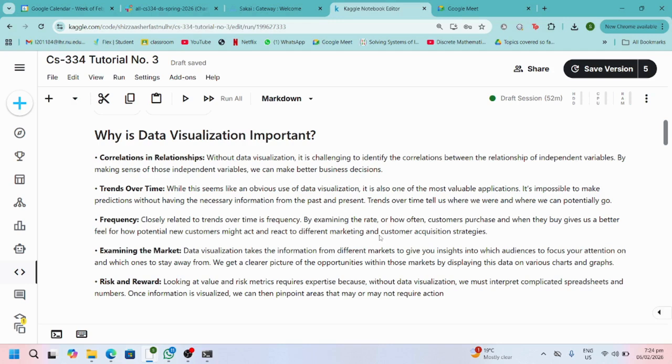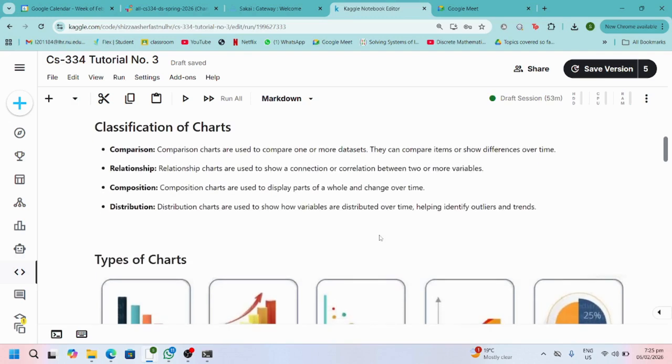Then you have frequency के कितनी unique values कितना frequently occur कर रही हैं. For instance, in my data set, I want to see कि एक gender कितना often occur करता है, which I could see in a bar graph. Then you could want to examine the market, identify opportunities, you would want to identify risk and reward. And with that, we're going to move on to some different types of basic charts.